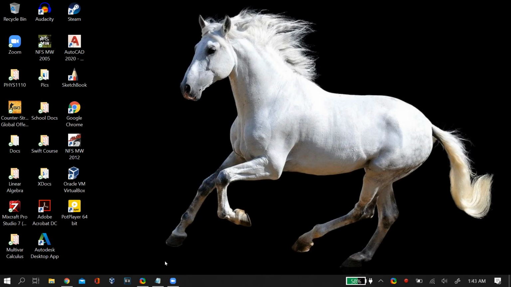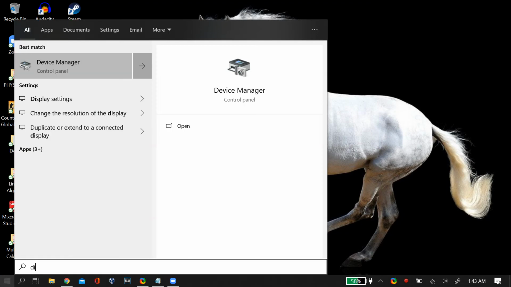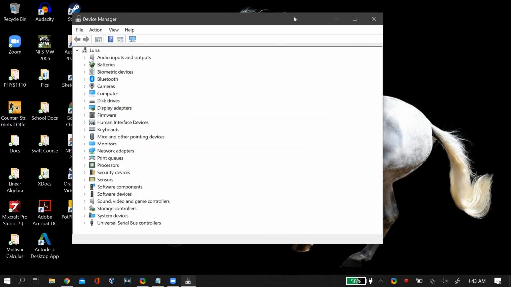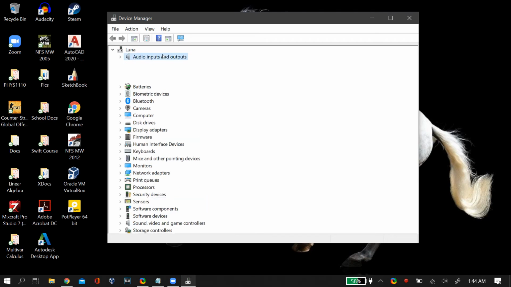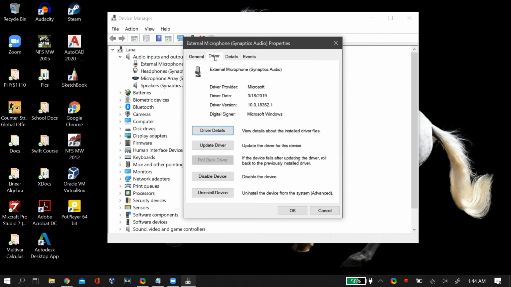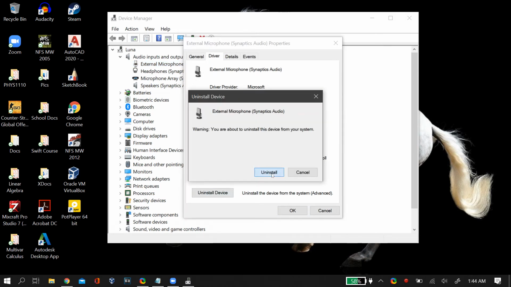Now if this also doesn't fix your problem, then I recommend that you update your drivers for your microphone. Now in order to do this, you have to go to Windows Search and then search for Device Manager. After you open up the Device Manager, just go to Audio Inputs and Outputs, and under that you should find your microphone which you want to work. Now just right click on that microphone and then go to its properties, and in its properties go to the drivers tab and then click on uninstall device.